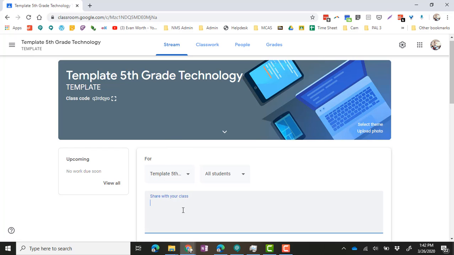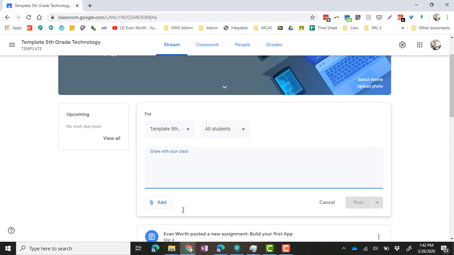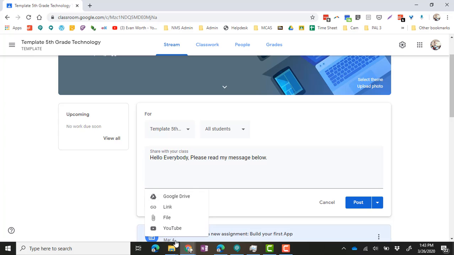So here's how we add a document to Google Classroom. First thing, I'm going to share something with my class. So I'm just going to write a small note. I'm just going to say hello. And I just wrote a quick document, like a message to students, because I think that might be a good example of how people might be doing this. So I just wrote, hello everybody, please read my message below. Then you click on this attach button and it gives you a few different options.